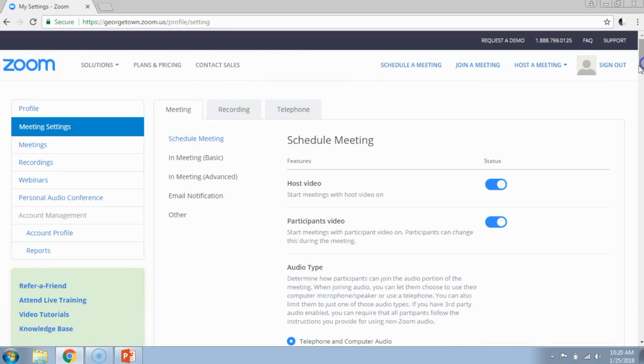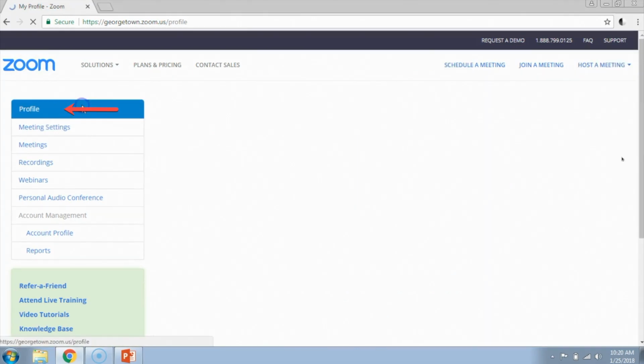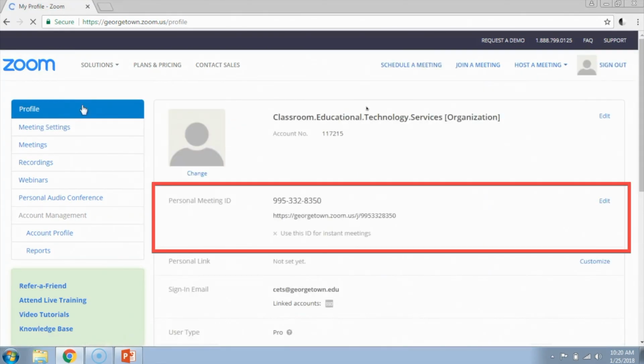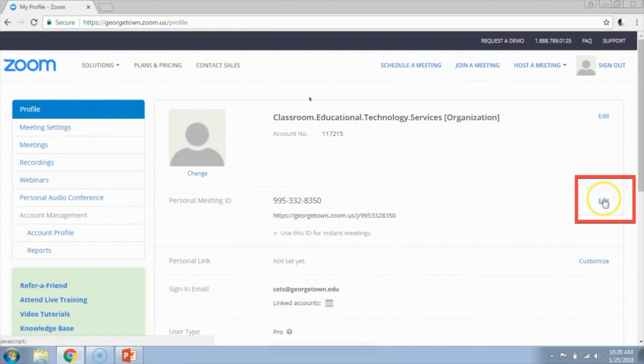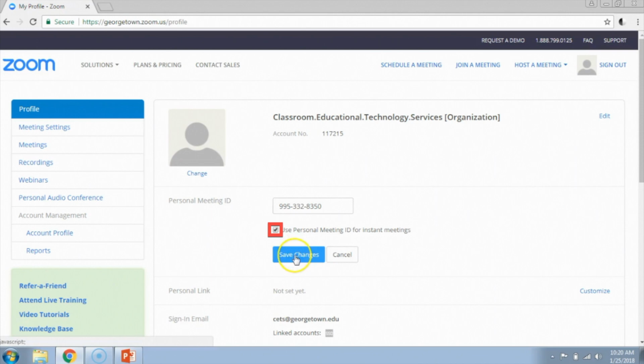Go to your profile, find Personal Meeting ID, and select Edit on the right-hand side of the page. Mark the box Use Personal Meeting ID for Instant Meeting and save the changes. Note that this step is very important. If you do not check this box, your students may not join the correct meeting.